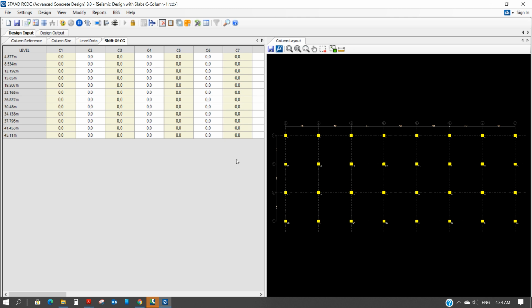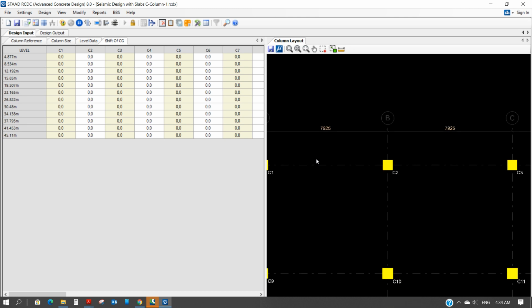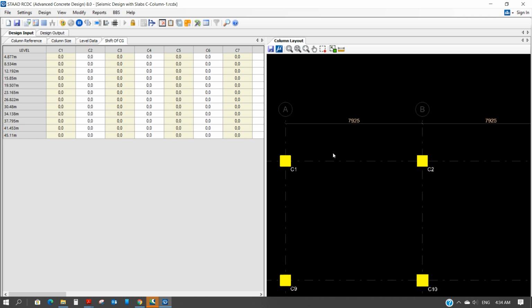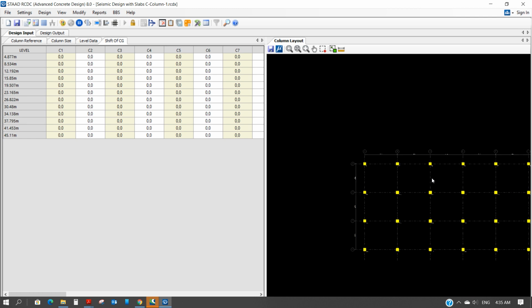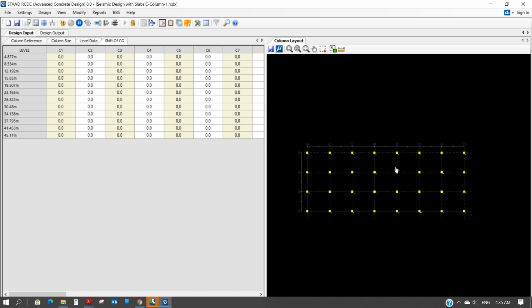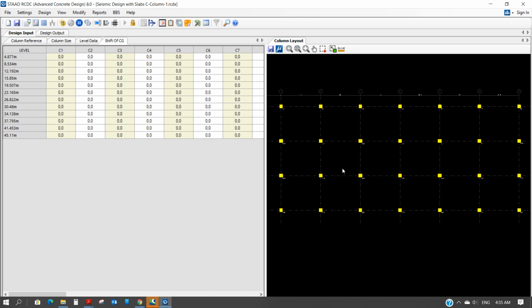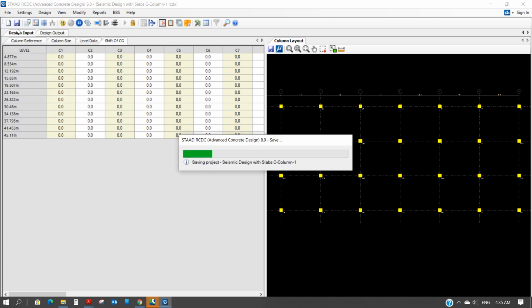So you can see how detailed information we can print, and we can directly generate the IFC drawings. A lot of information can be transferred seamlessly. That's the beauty of this advanced RCDC, that the information can be transferred seamlessly without any error. Save. Yes.